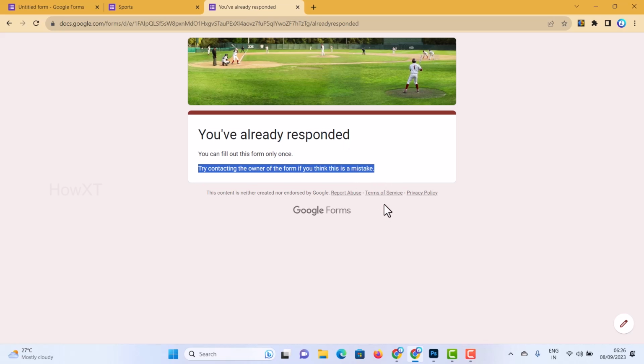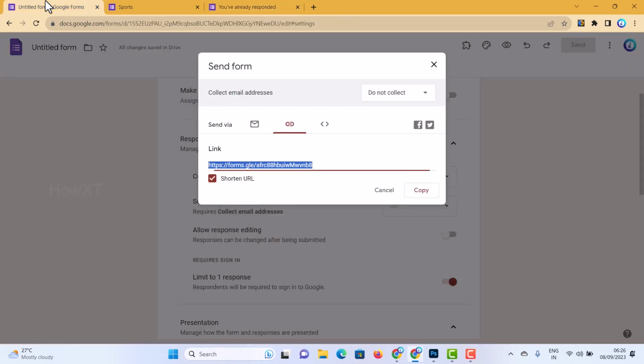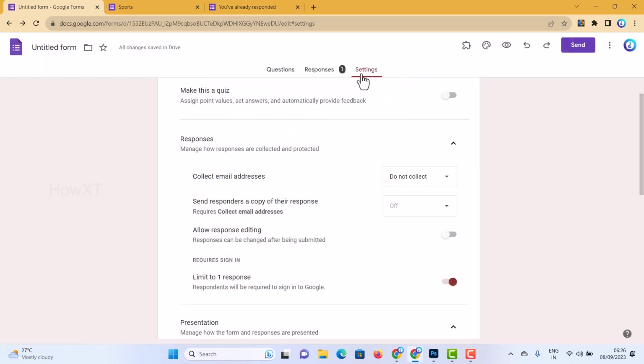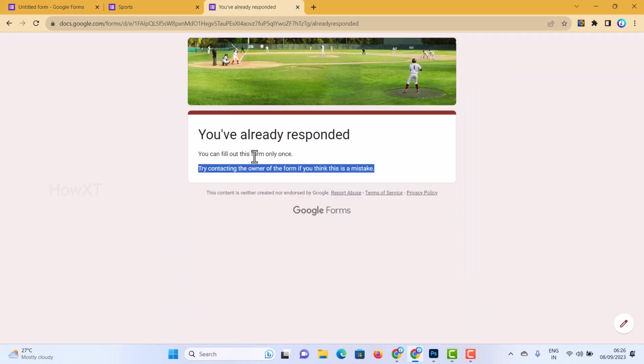So this is a beautiful and easy option. If you enable this single response, you will automatically get this kind of message. So the user can enter the information only one time.